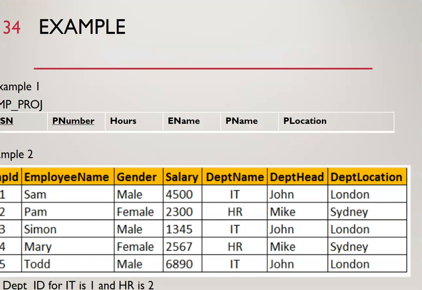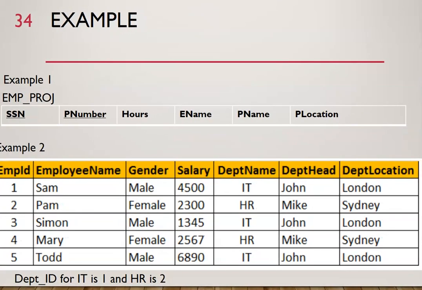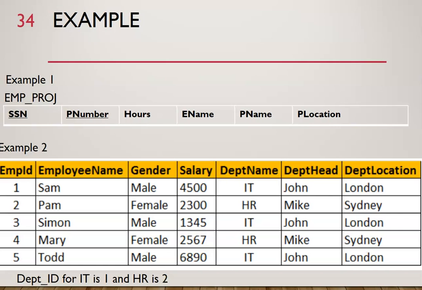So there's also this demo. There's also this example where you have table 2: employee ID, employee name, gender, salary, department name, department ID, department location. We say that whenever you're given a table, you need to identify the primary key. Sometimes we are going to tell you to define the primary key for yourself. Like in this table, the primary key has not been identified, so you're supposed to identify it for yourself.